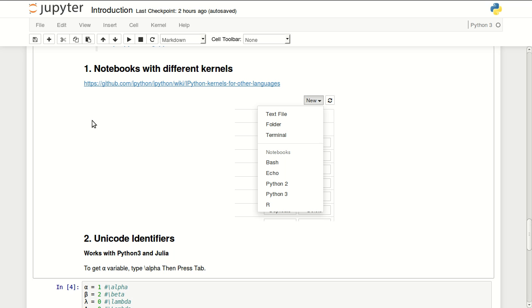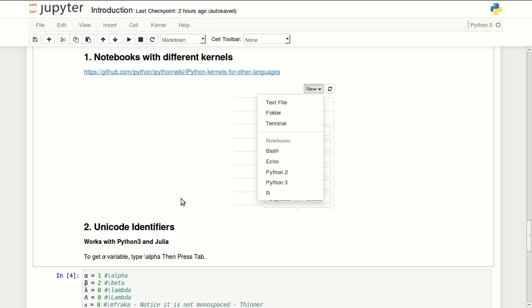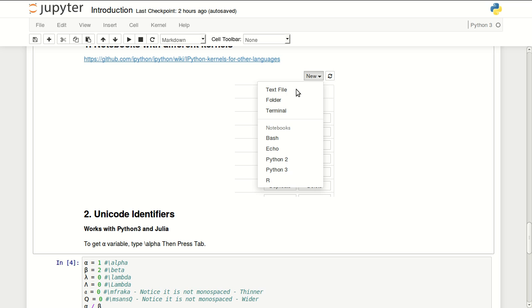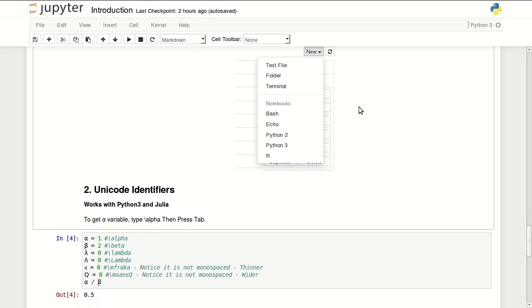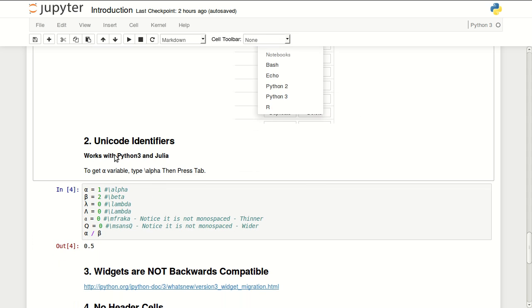So the new features are: you can start notebooks with different kernels from the same server. You can start a new text file, folder, or a terminal session. And text file means you can start basically any text-based file. It can be an XML file, HTML, Python, or JavaScript, anything you need. And it has highlighting for all of these languages.